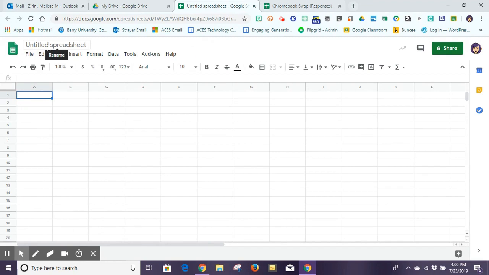Like the other Google applications, everything saves automatically within Sheets as it does within Docs and Slides. And you'll find that all you have to do is just type in your title for your spreadsheet. So we'll just call this a test sheet. And now we have a title for our spreadsheet, which automatically is saved.